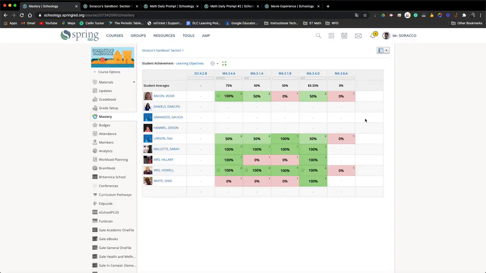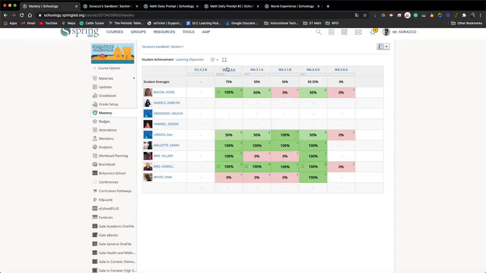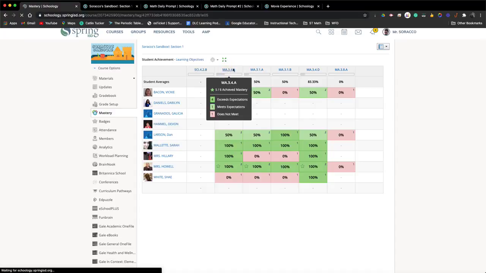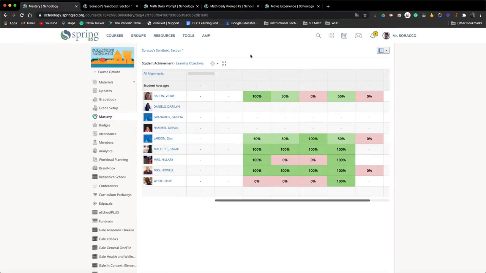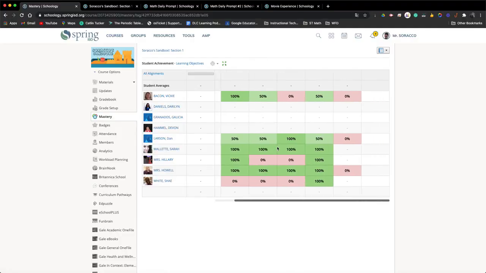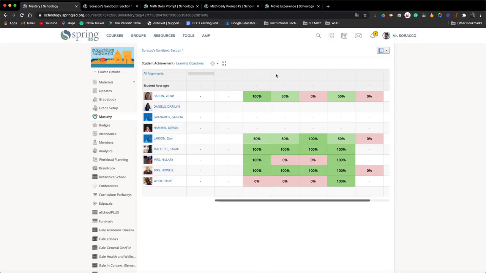Now, when you want to look a little bit further into how each of these is set up, we'll look at the learning objectives right here. When you click on the actual learning objective, now it gives you a more detailed view of what they scored and in what assessment and so forth. So here it will tell you the question and the averages as well.